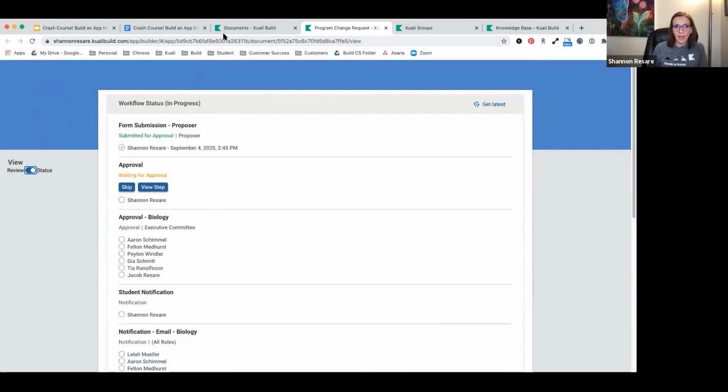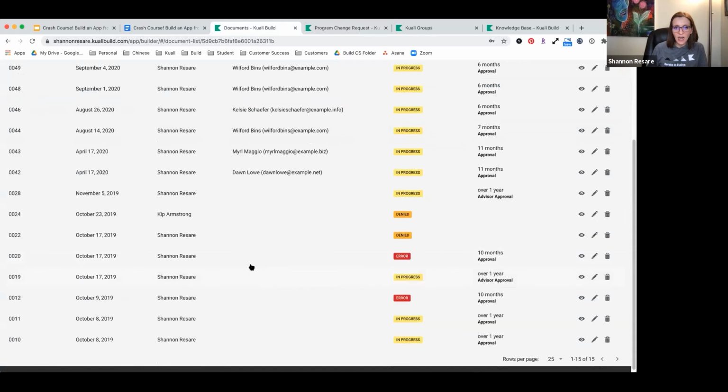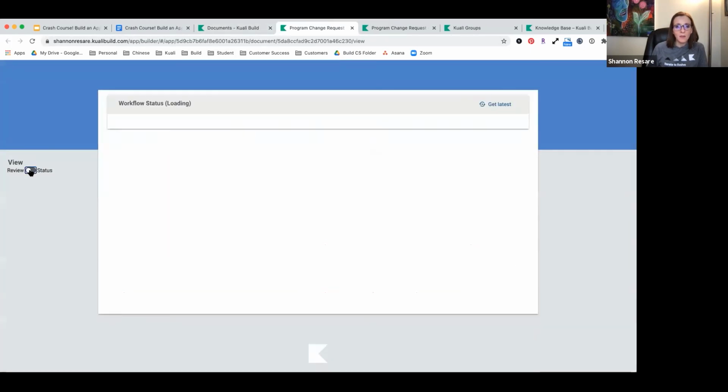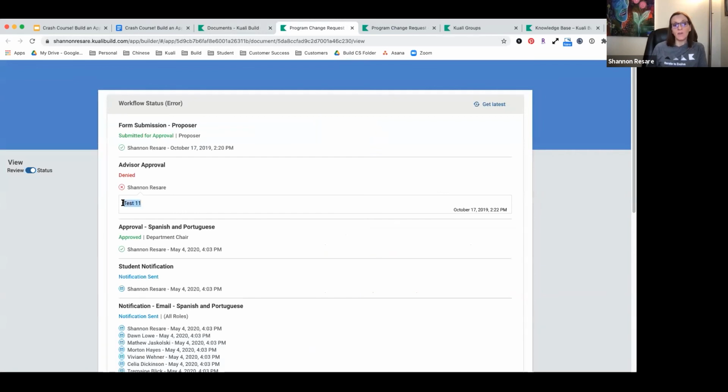If I go back, I've got another example of this. I can also see, I think it's this error document. Yep, it is. If a user has put comments in, because when they approve or deny or send back, they can type in a comment, I would also see that here as well. So you can see I actually denied this form as I was testing it, and I added this test 11 comment. It would allow me to see those comments.